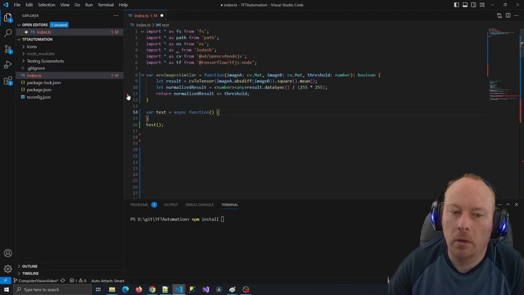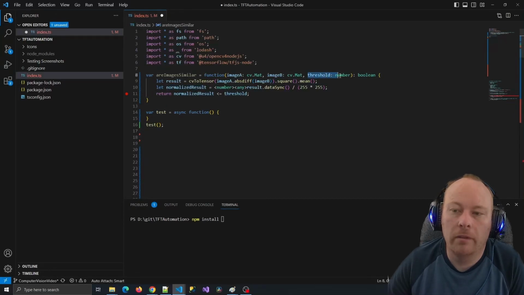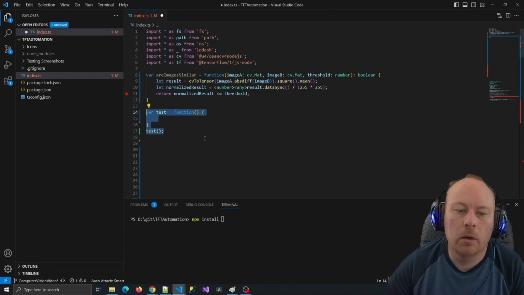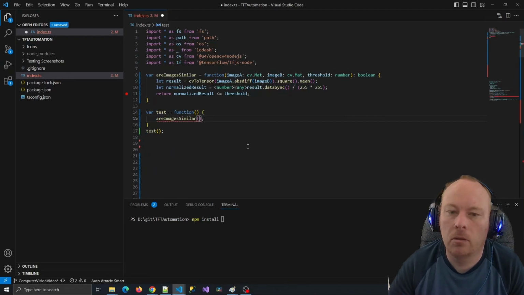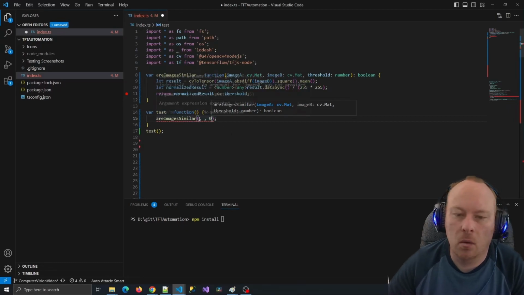I'm going to put a breakpoint on this comparison because the first time I test this, I want to see what kind of percentage I get for a matching image so I know what value to use as a threshold. So let's test out this function. Inside this test code, I'm just going to call our image is similar, and I need to pass it two different images. And for the threshold, since I don't know what to put, I'll just start it at 0.